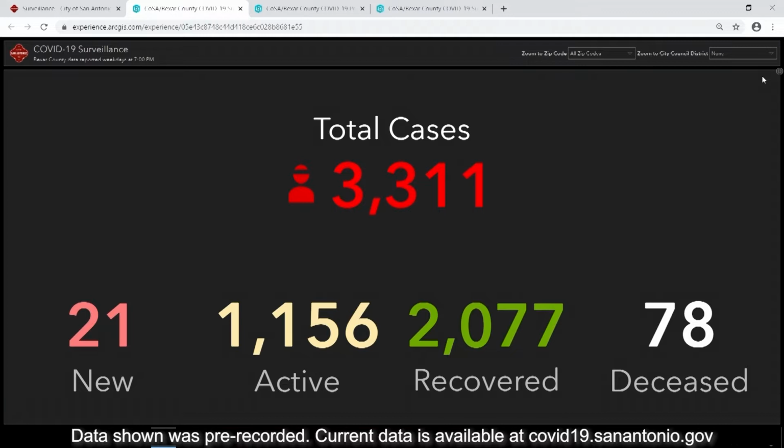So putting it all together by looking at the current numbers, we see that as of today, we have 3,311 total cases so far. 1,156 of these are still ill, 2,077 have recovered, and 78 have died. Additionally, from the total cases, 21 are new cases discovered and reported in the past day.